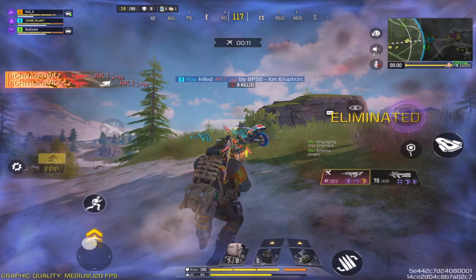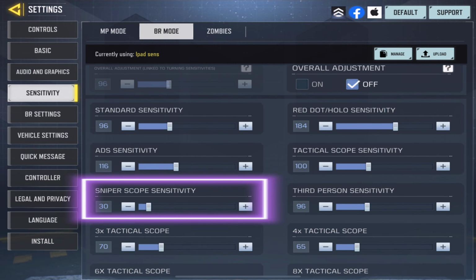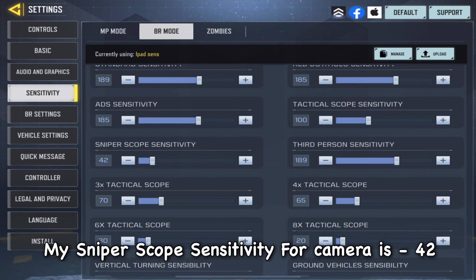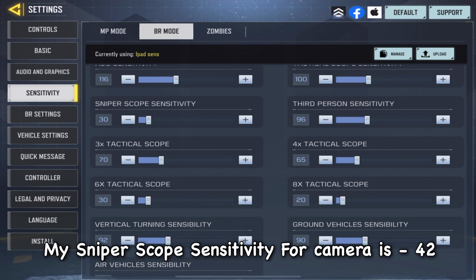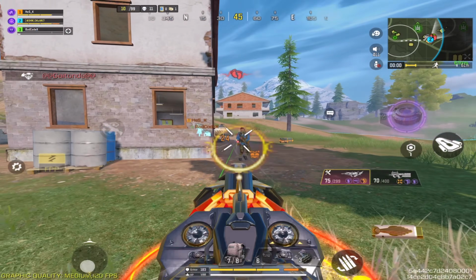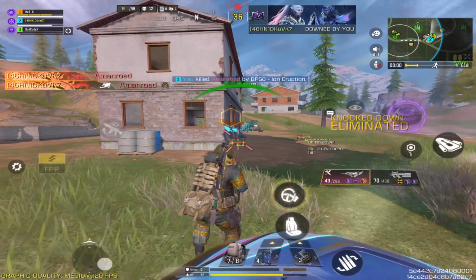Now we are done with everything, except sniper scope sensitivity for firing. You don't have to find the sniper scope sensitivity for firing again. You just have to keep the same value which you got for sniper scope sensitivity for camera. This allows you to get consistent aim, while you are using the sniper every time.